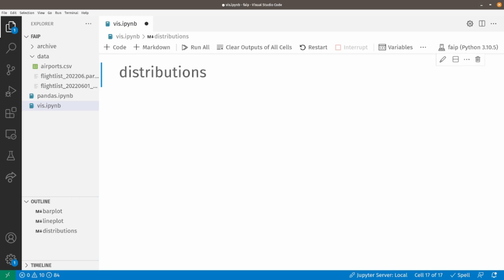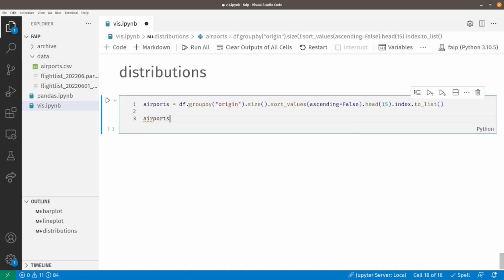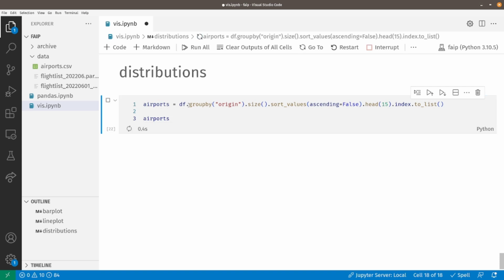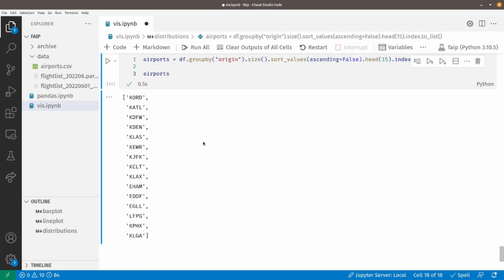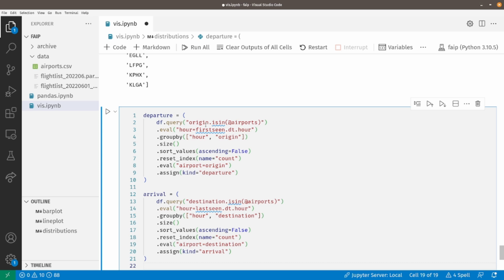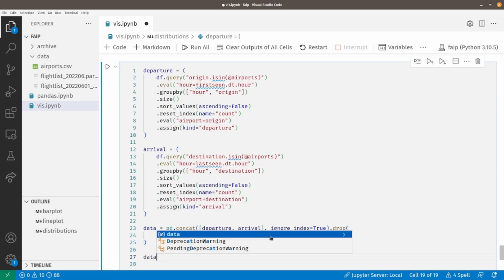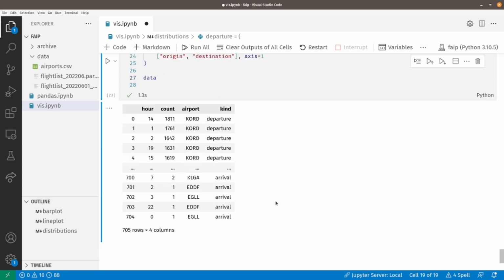It is a common task to visualize distributions in Seaborn. For this task, I'm interested in the top 15 airports. You can see most of them are from the United States, indicated by starting airport code K. I use this block to obtain the number of departing and arrival flights by hour for these airports. The data to be visualized is presented here. It includes the hour, the number of flights, the airport, and the type of flight.